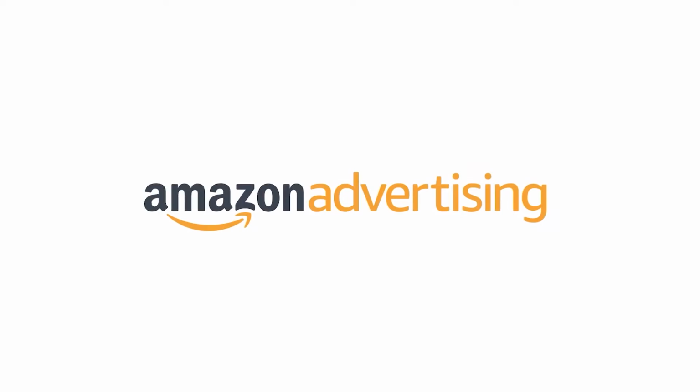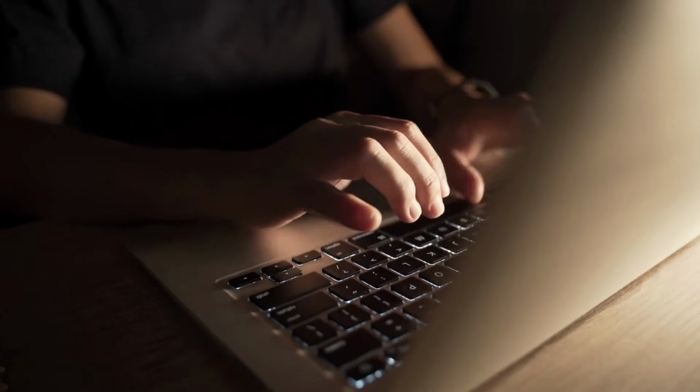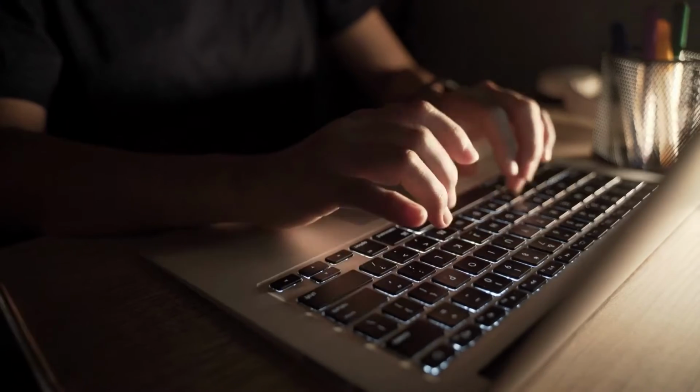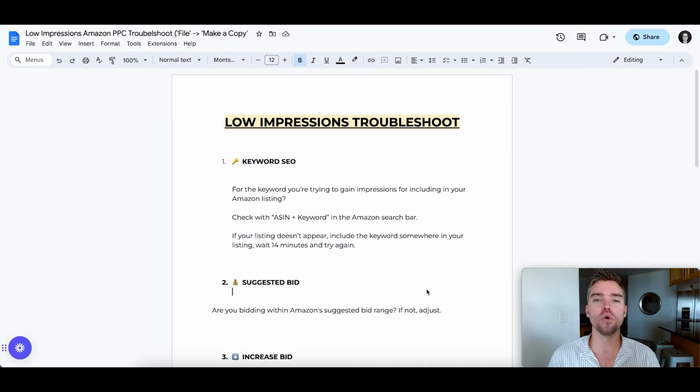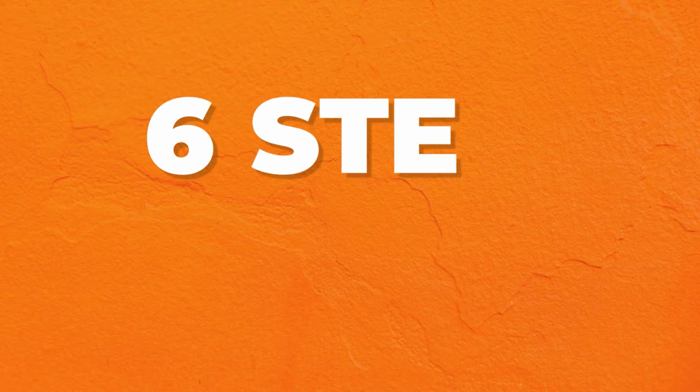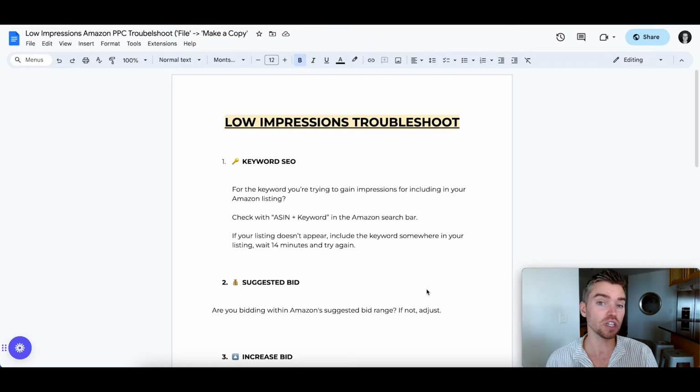So you've set up Amazon PPC campaigns, but some of your keywords, or maybe even all of your keywords, are not getting any impressions, and you're freaking out, and you're like, what do I do? How do I start getting impressions and clicks and sales for these important keywords that I'm targeting? Well, I'm going to walk you through the exact step-by-step process, which is actually really, really fast.